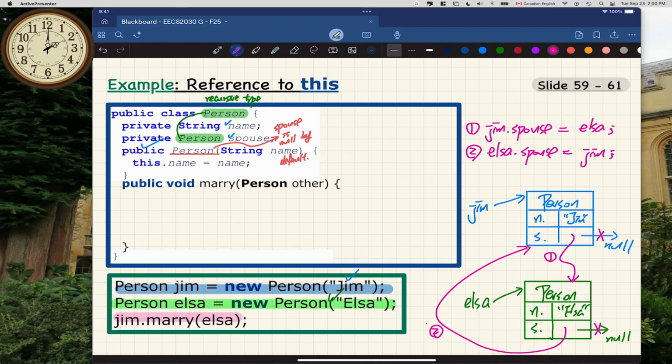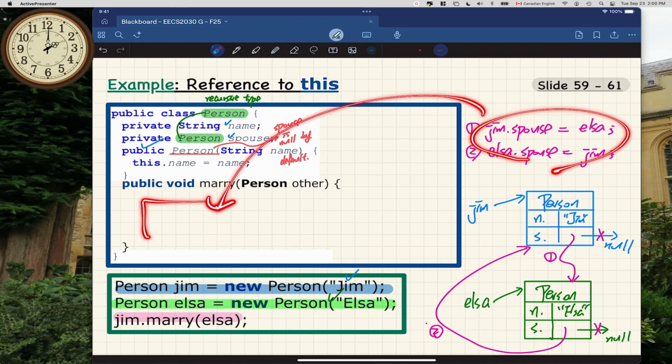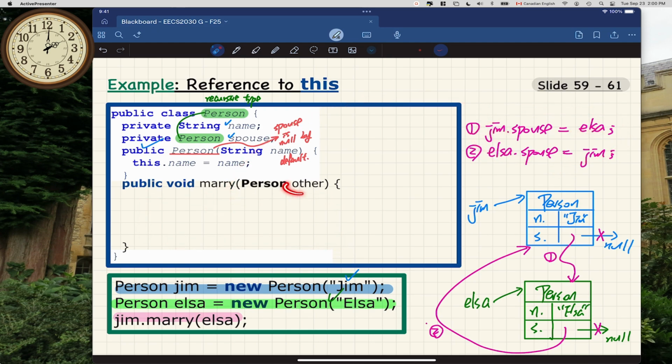But the problem is, you cannot simply write these two lines here. You cannot do that. Because if you do that, Eclipse will tell you Jim doesn't exist, and also Elsa doesn't exist. There's no Jim, there's no Elsa. All we have is this and other.